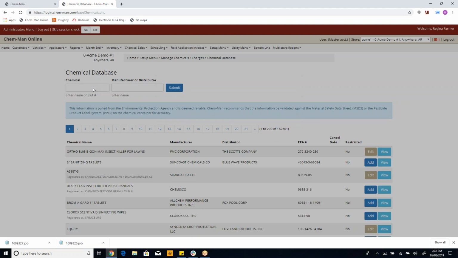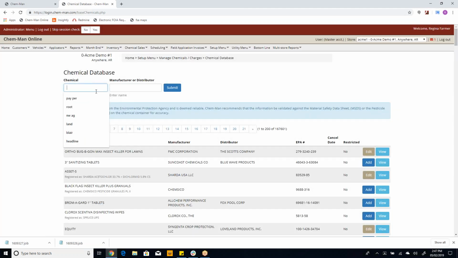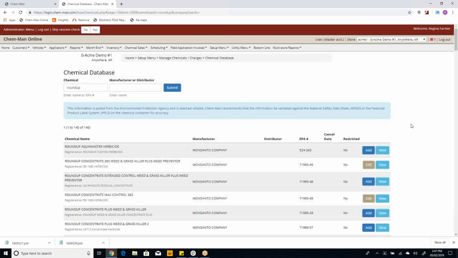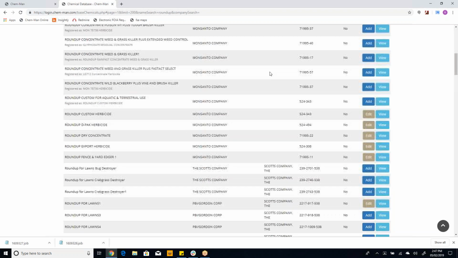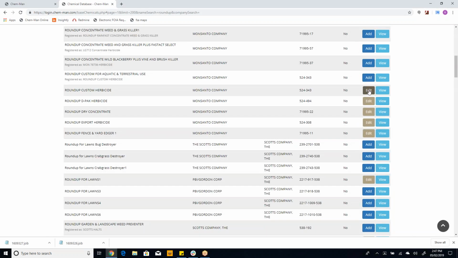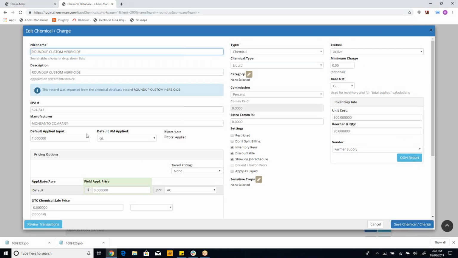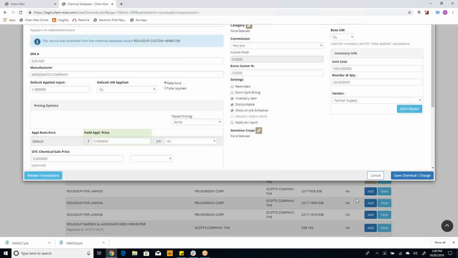All right, so I'm going to type in, let's see, let me put Roundup, because there's so many Roundups. We've already added quite a few Roundups. It's going to look for anywhere with the word Roundup in it. So quite a few Roundups. If it already exists in the program, you'll see if I just hit edit, it already is in our system right here. Let me click cancel.